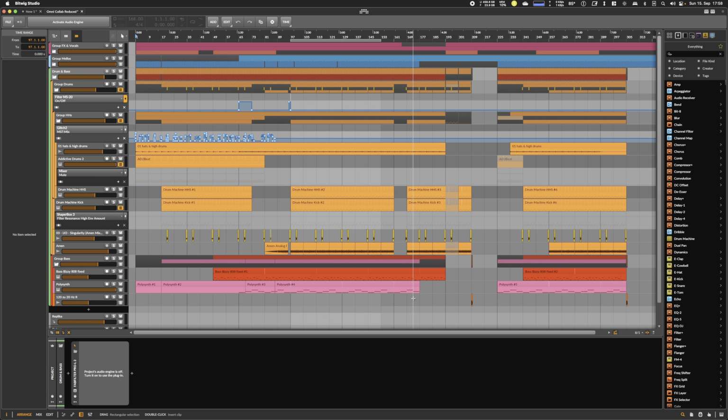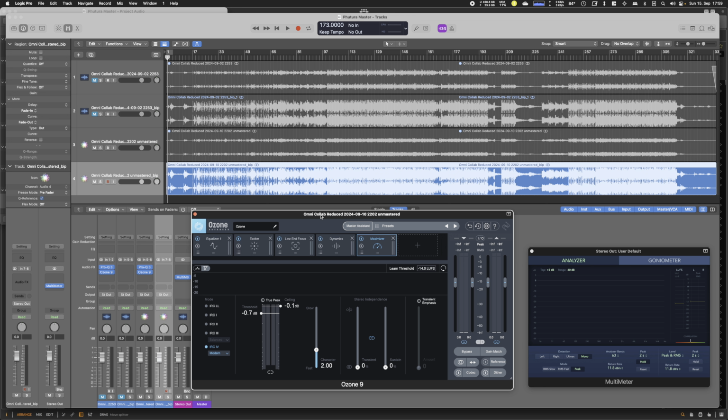Again, Ozone might not be unknown to most of you, but I've been using Ozone for I think 15-16 years or so. I started with, I think, Ozone 4 and have upgraded since then. But you don't need all the latest versions.